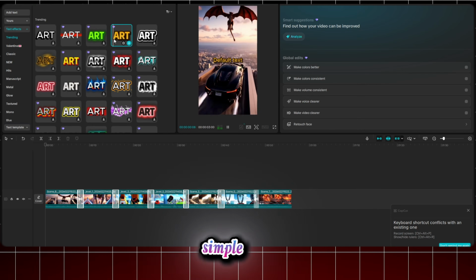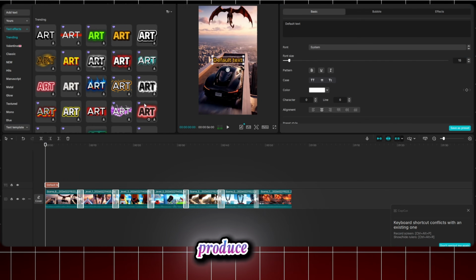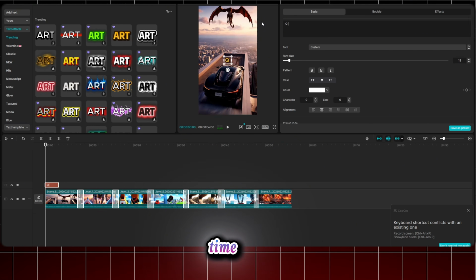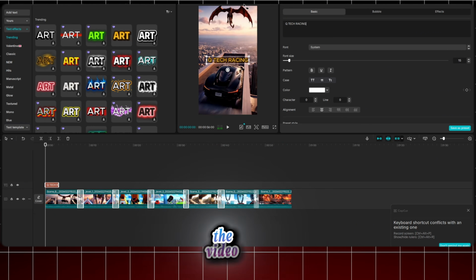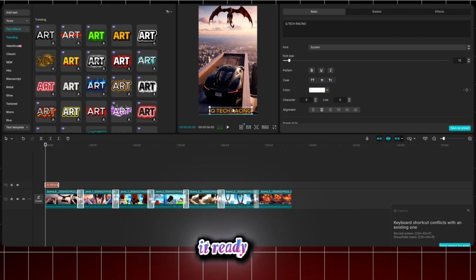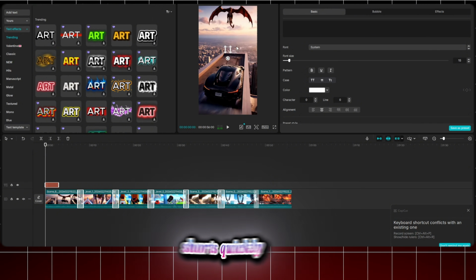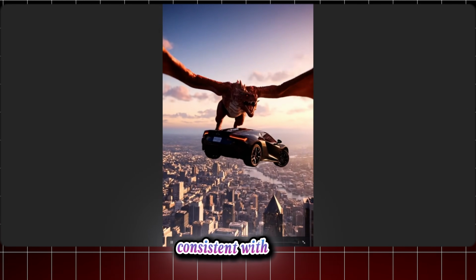Keep the editing simple and fast. The goal is to produce clean, engaging, short videos without spending too much time. Once you're done, export the video in high quality and get it ready for upload. With this workflow, you can create and edit multiple shorts quickly and stay consistent with your content.